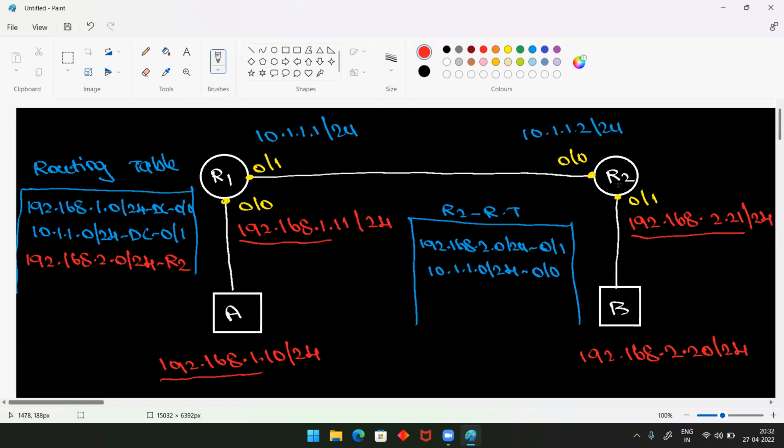In the R2 also, I can tell this R2 router as well: whenever you want to communicate with the 192.168.1.0/24 network, then please forward your packet to the R1 router. I can tell the R2 router like this. In these two devices, I can install these networks in the routing table like this.